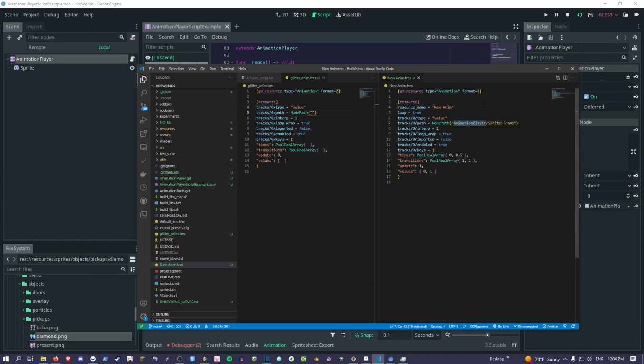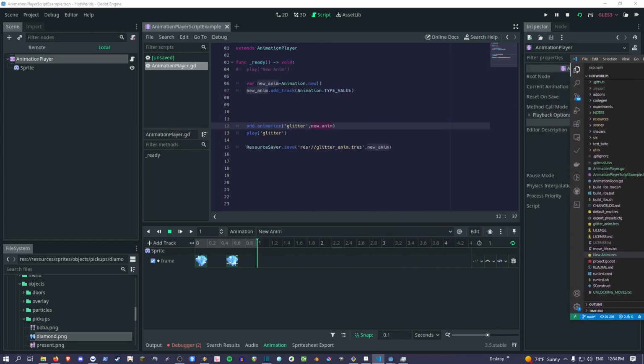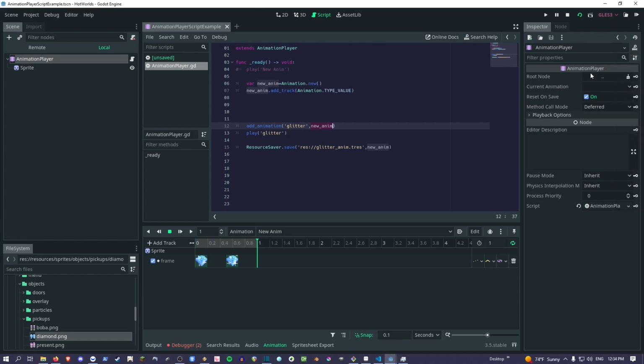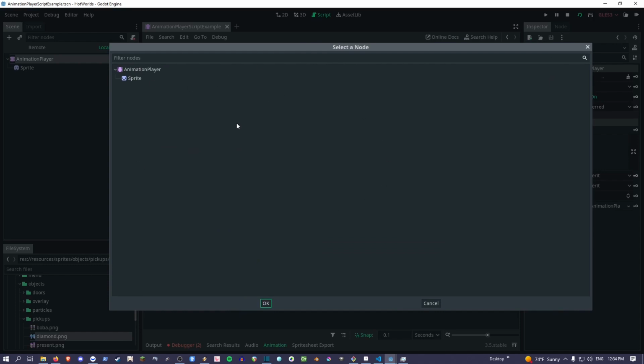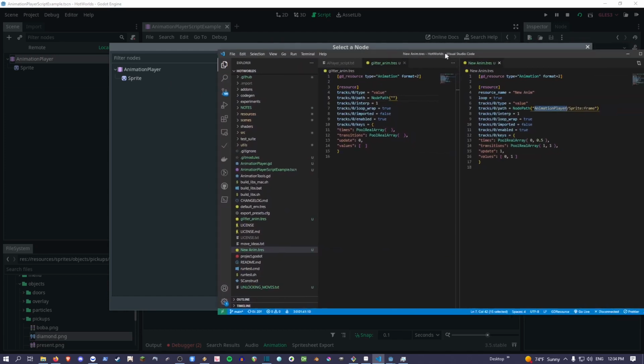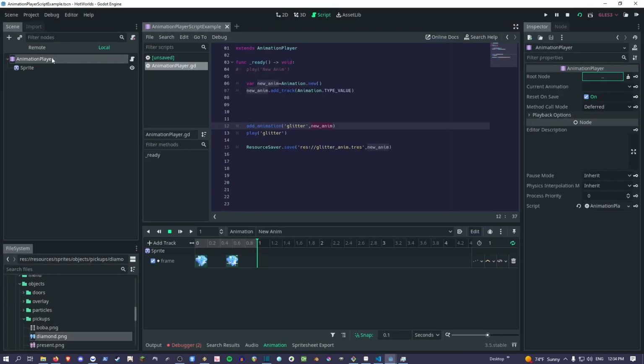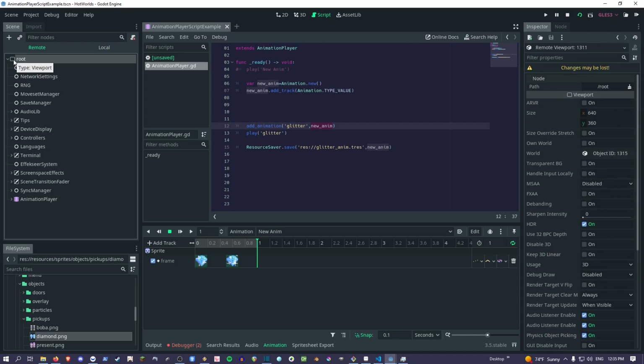Something else that is important to know about the animation player that I didn't mention in my other video is this property right here, root node. This tells you where the path is going to start by default. So in this case, the animation player's root node, dot, dot, that means its parent. Two dots means the parent node. This is a scene, so its parent node is, since we're running it as a scene on its own, the scene root.